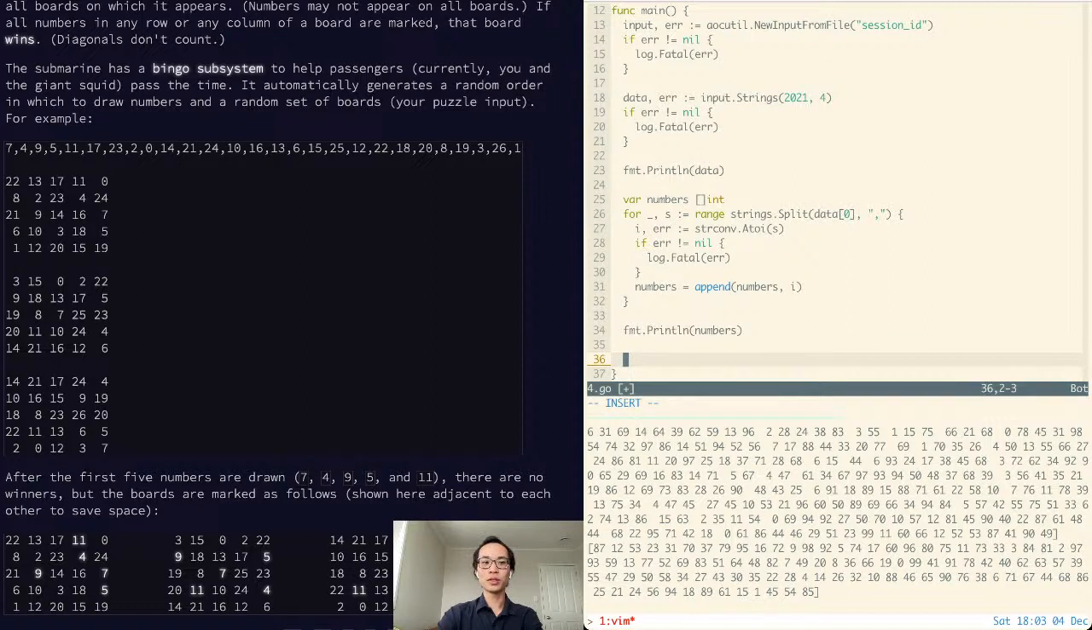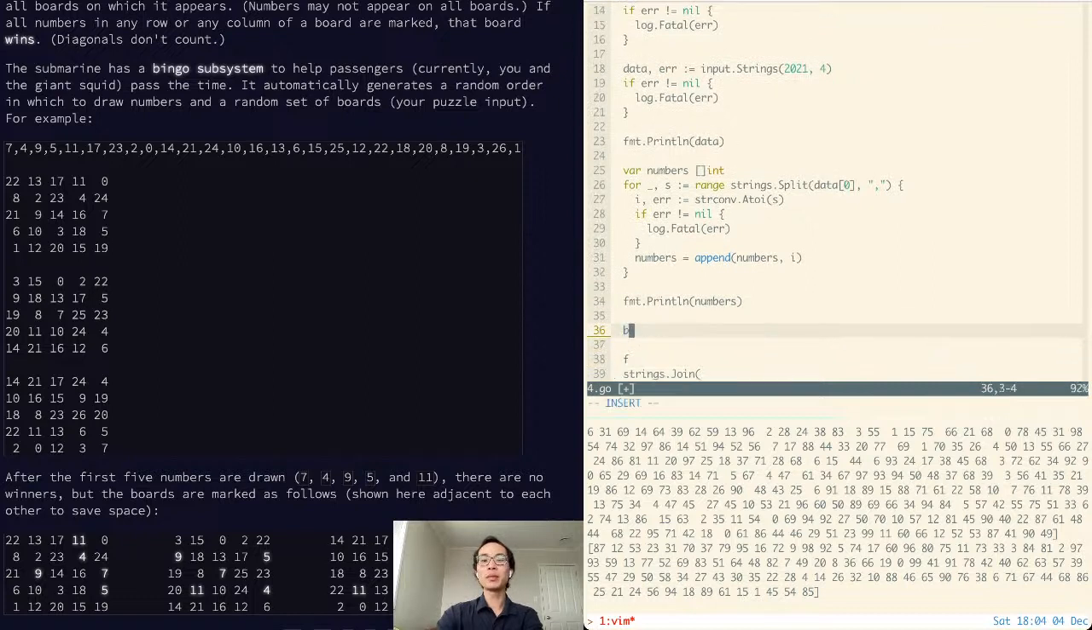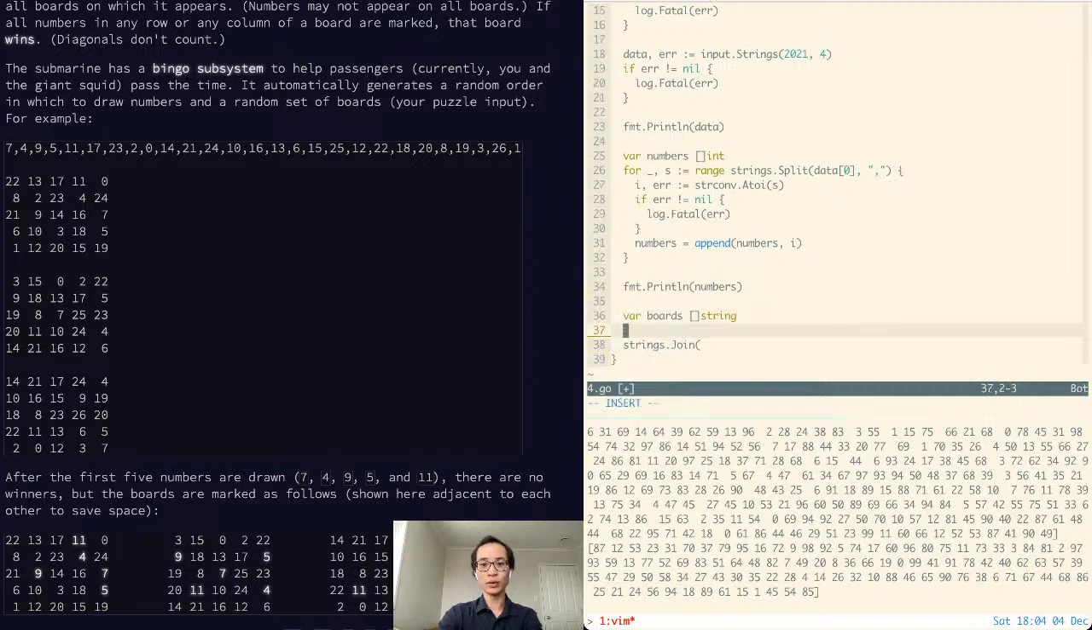The easiest way to do this is probably to just collapse every 5 lines into a single line. So we can probably do something like, is there a strings.Join? Yes. Elements and a separator. Cool. So I'm going to keep the boards as a one-dimensional array because it won't make any difference. So boards is going to be a string, like this, a board of, no, what am I doing? It's an array of numbers. Yeah.